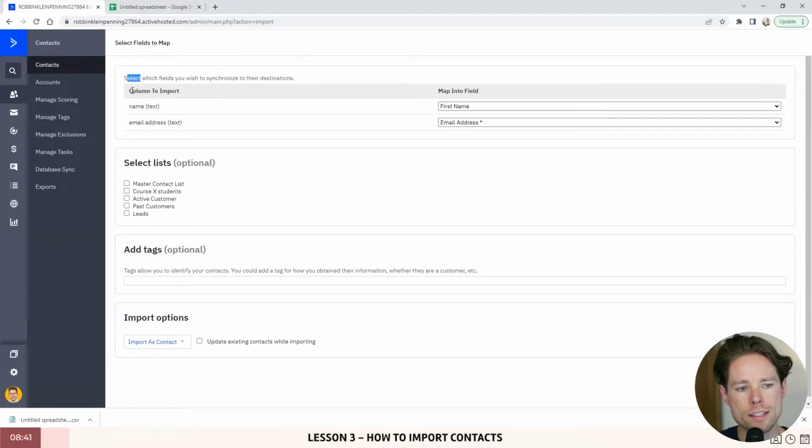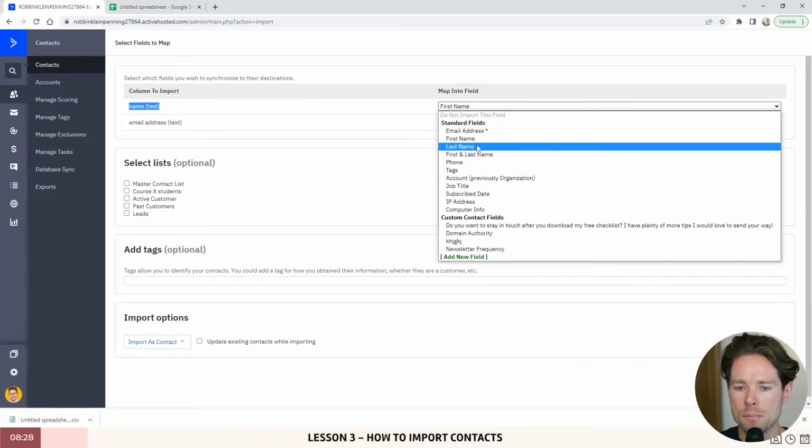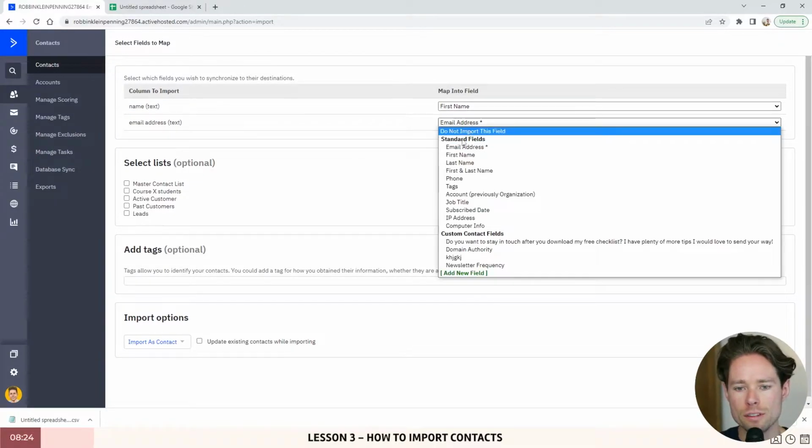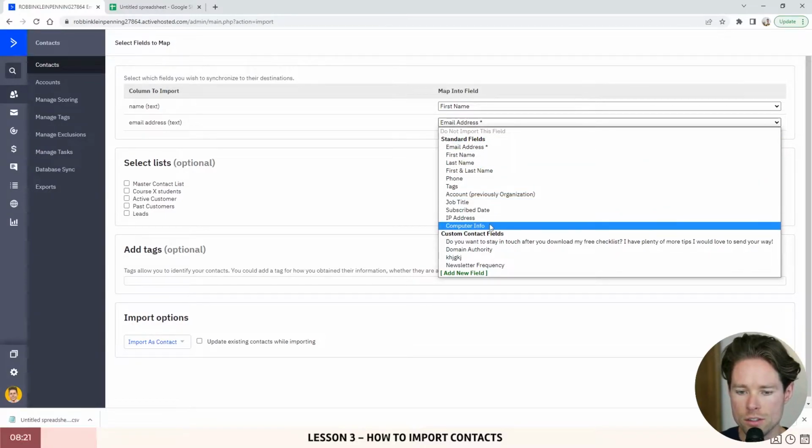So over here you can see the columns I have in my spreadsheet. As you can see, this is the name part, and then I need to connect it with the field inside ActiveCampaign. In this case, they already connected the name part with the first name field, which is correct, and they already connected the email address field to the email address field. So that is correct as well.